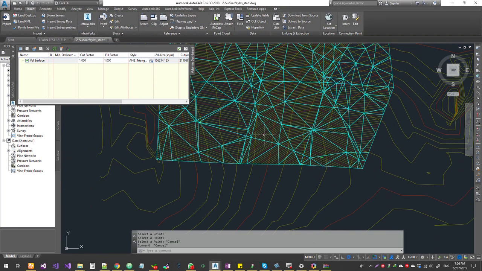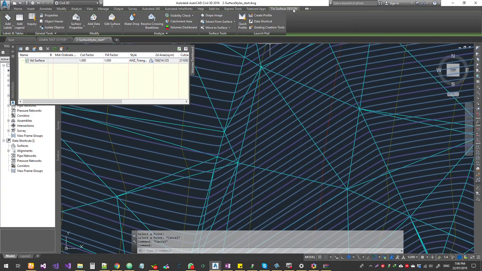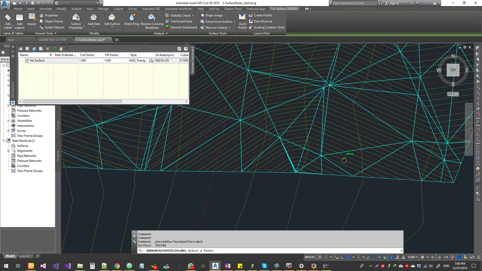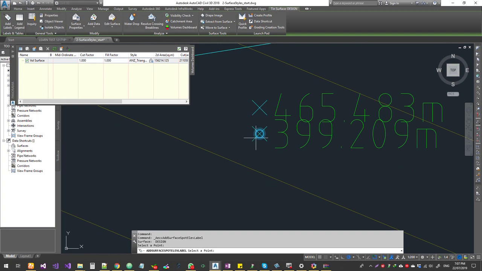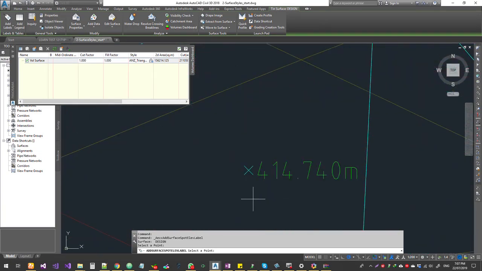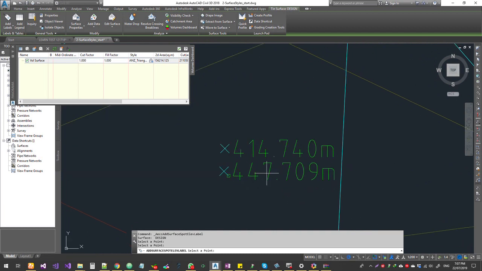Next, I'm going to click on my design surface. You can see on the top it says design. I'm going to choose Label, and then Spot Elevations, and put it right under this label. Then I'm going to the top and put it right underneath. Even though they're a little apart, it's not going to make much of a difference. Now, as you can see, this is a fill. The existing ground is 414, and this one is 447.